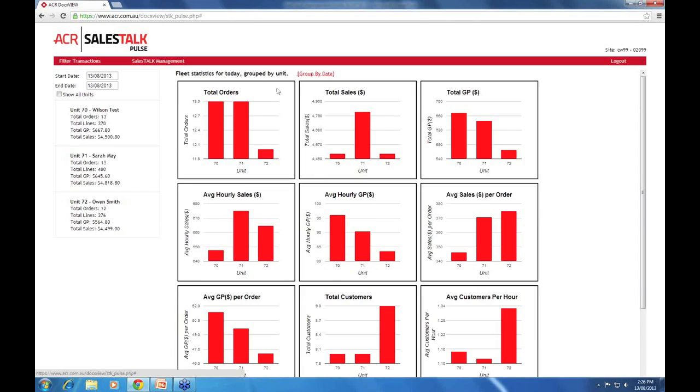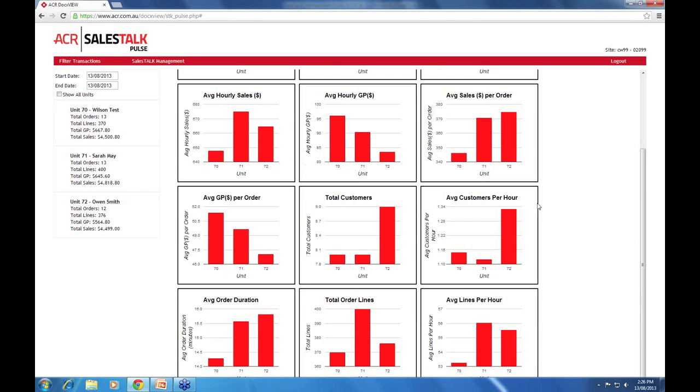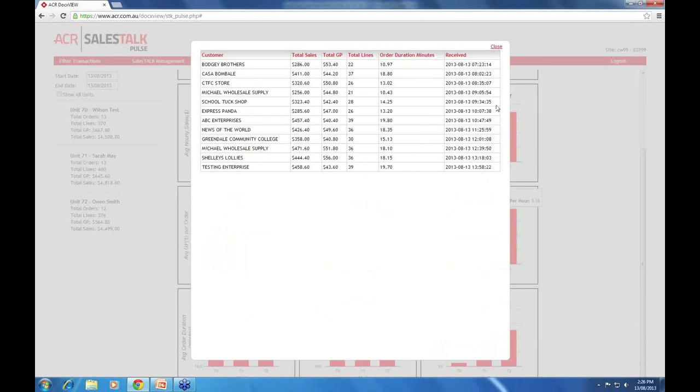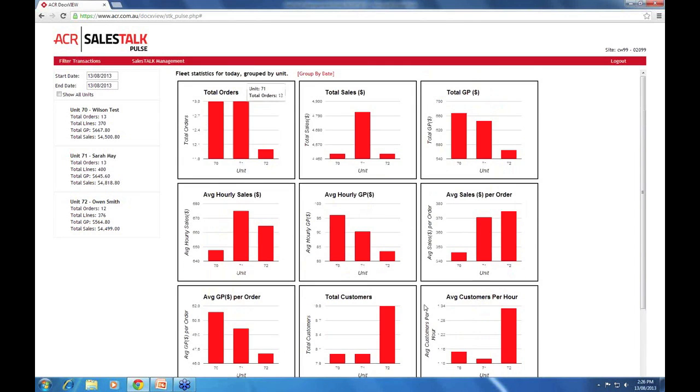If we go back to the larger view, we can see here total orders for unit 71 were 13. These are the orders that made up those 13. Average customers per hour, we can see 72 was averaging 1.33. And there's all of the orders over the day. So there's quite a bit of information that can be derived from this, and it is constantly being developed further. Over time you will see additional graphs come in.